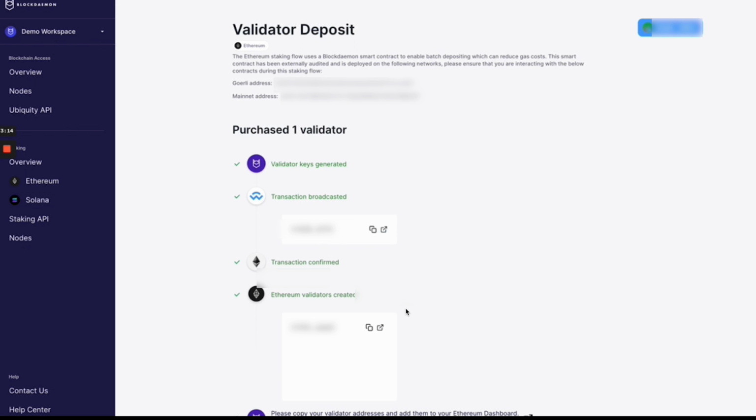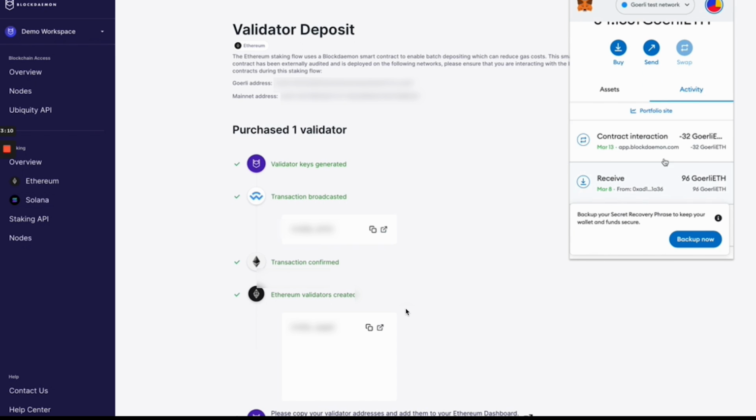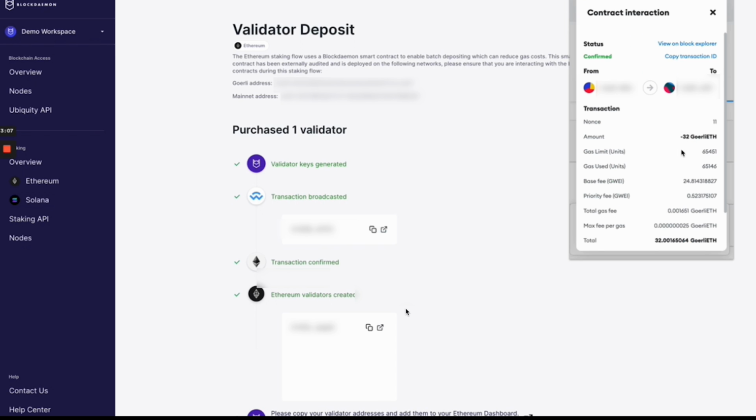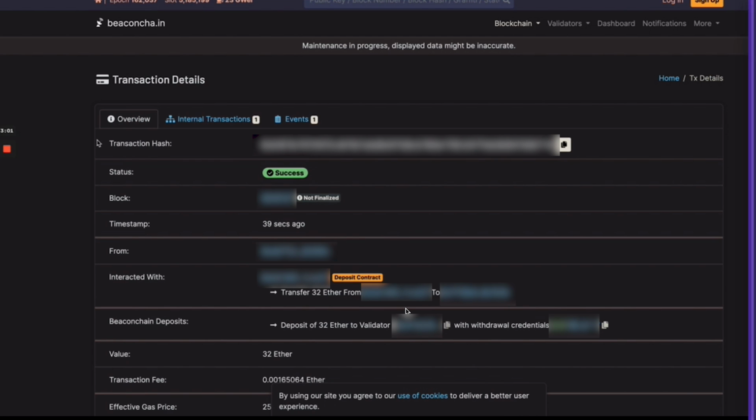Returning to the Blockdaemon app, you can see that our balance is now updated to reflect our staked amount. Within your MetaMask wallet, you'll be able to see a recap of the transaction details also. If you followed along with this video, then you're successfully staking your ETH, powered by Blockdaemon.